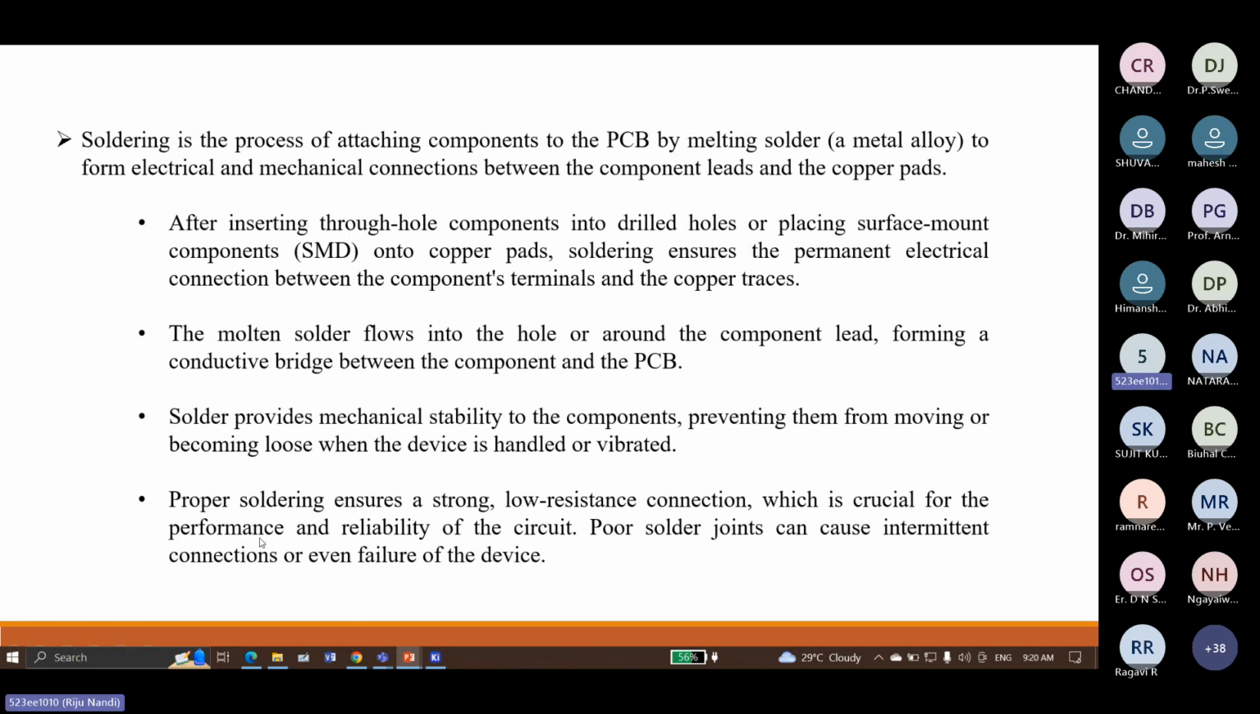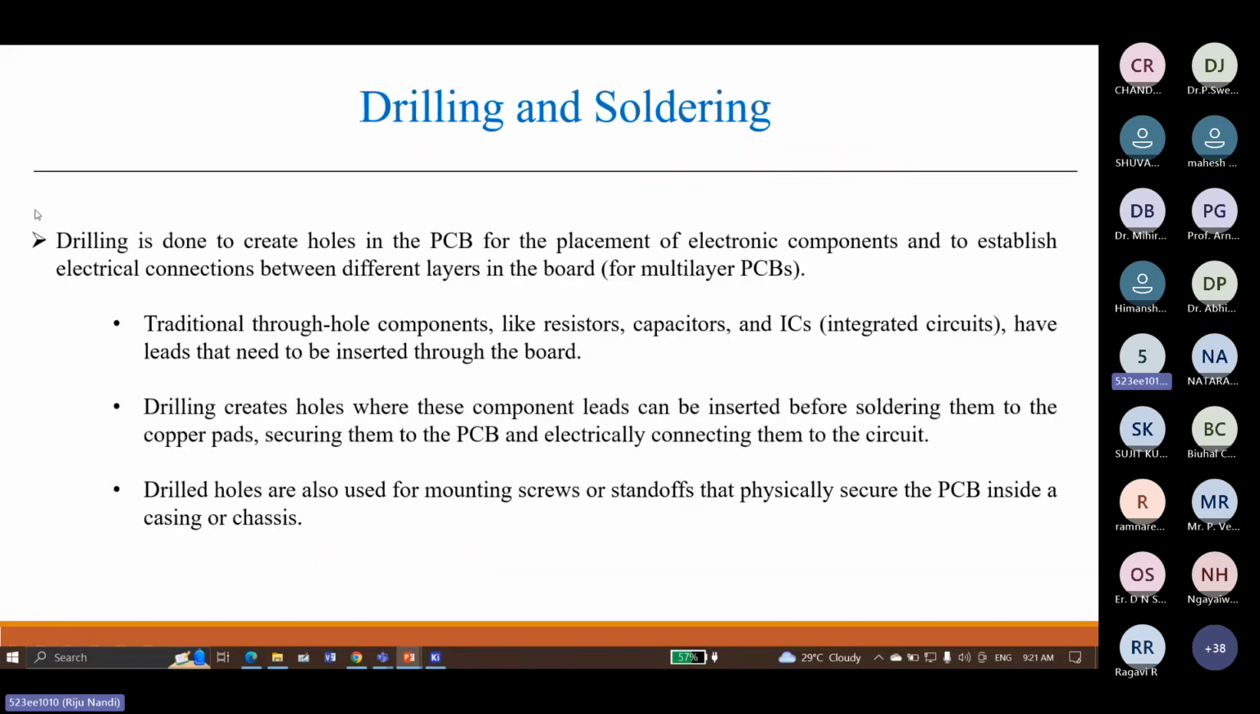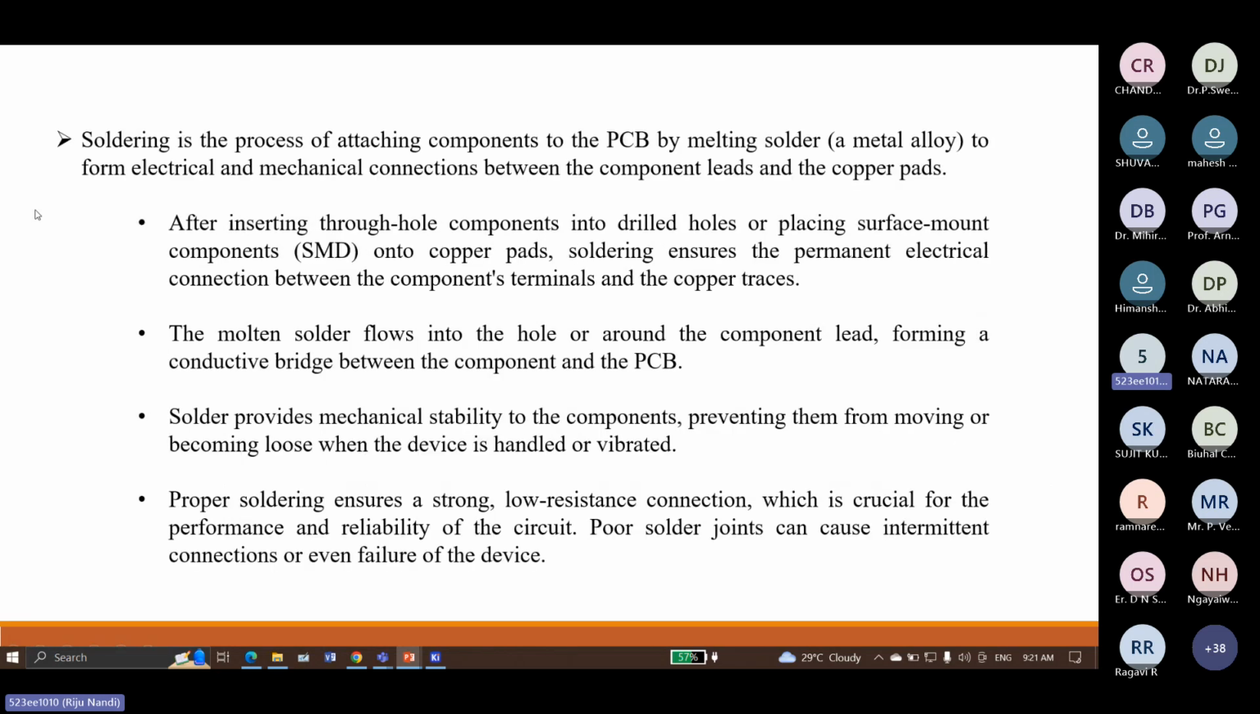Now I'll be discussing the soldering part. Soldering is the process of attaching components to the PCB by melting solder to form electrical and mechanical connection between the component leads and the copper parts. You have to do the soldering after the drilling part. After inserting through-hole components into drilled holes or placing surface mount components onto copper parts, soldering ensures the permanent electrical connection between the component terminals and the copper traces.